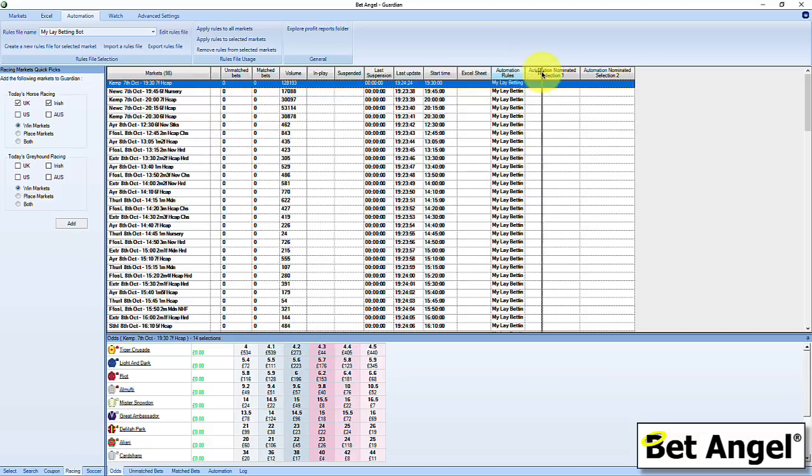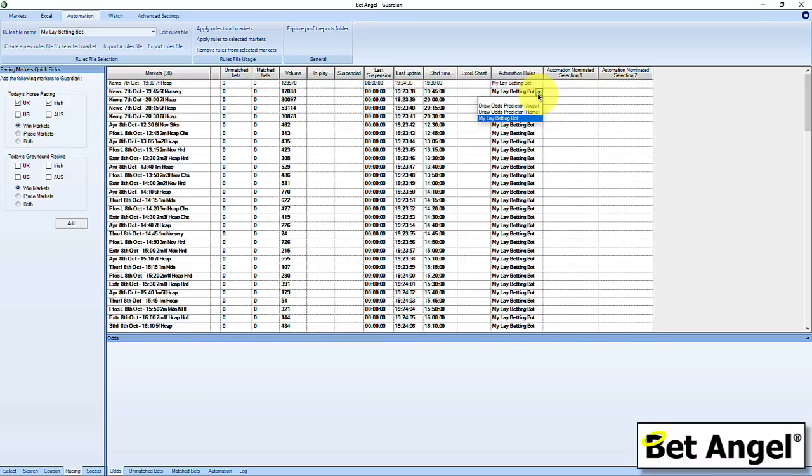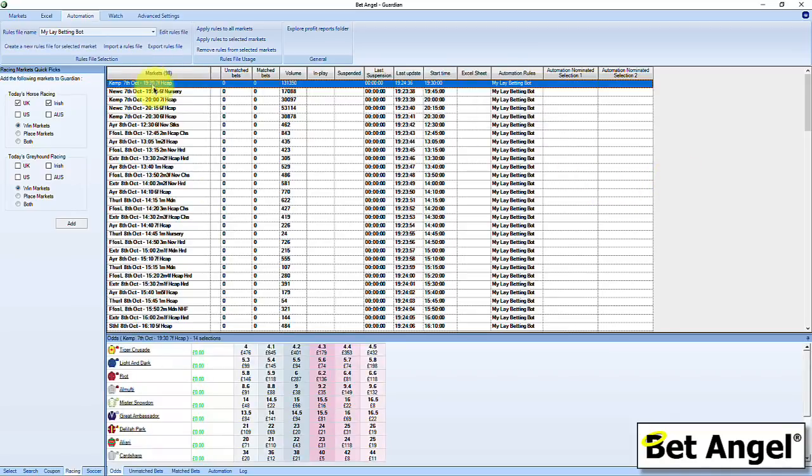Now, if you want to, you can create loads of different rules with different criteria looking for different things and then apply them individually. So you could actually apply different bots to different markets. And that's recommended. It's worth doing that simply on the basis that you may have strategies that work well in one market and not the other.